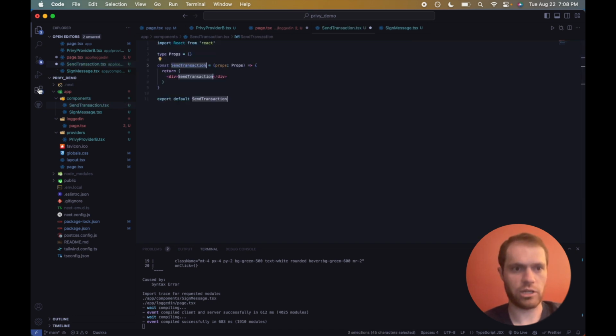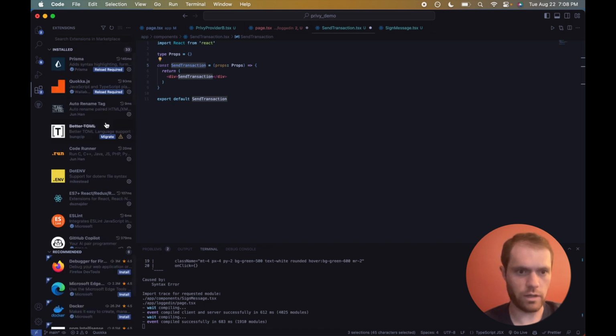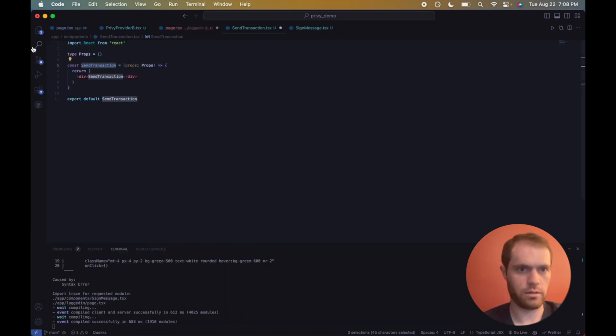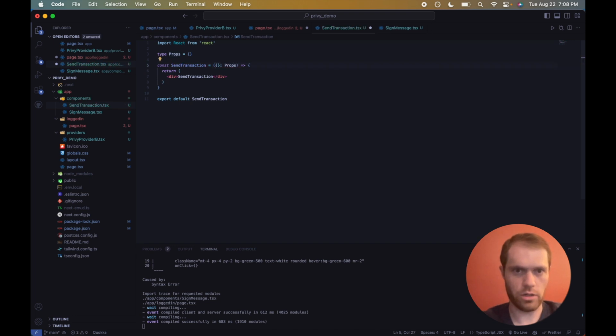This is from one of the extensions I have. I believe it's React something. Yeah, it's this one right here. So if you don't have this extension, download this because it's nice. You can do these nice little shortcuts. The props is going to take our user and sendTransaction.